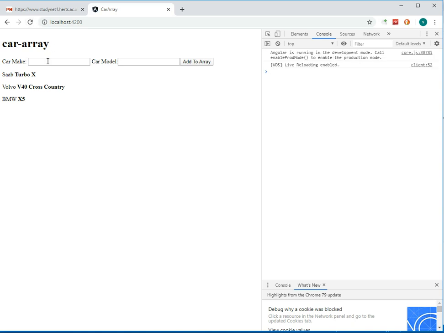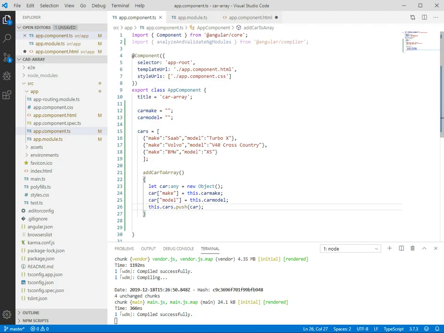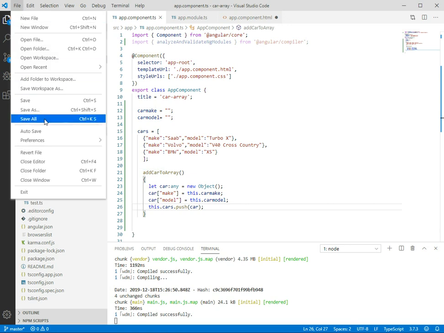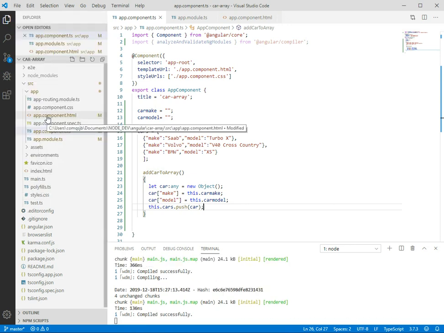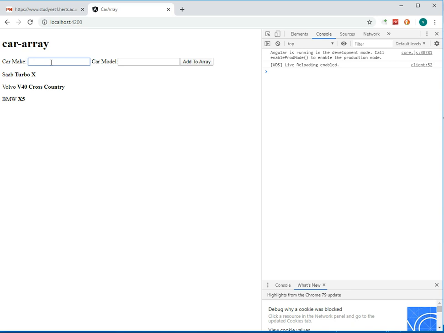So if I now save that, what should happen, if everything's going okay, is that as I refresh this, I'm going to add a car make Suzuki Splash and add to array, and that still hasn't worked. Let me just see what I haven't done properly yet. Oh, there's still one thing I haven't saved, maybe just the component. Let's try again. Car make Suzuki Splash, add to array, and there, look, it's added to the array, and then a Nissan Micra. As you can see, my taste in cars is definitely on the lower end of the range.